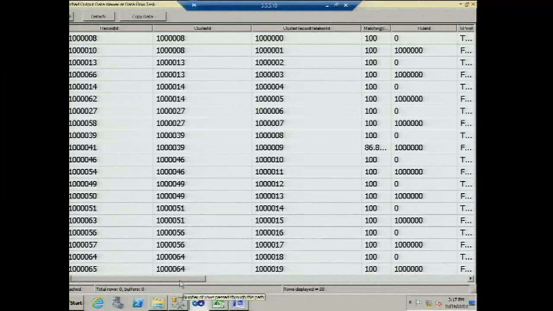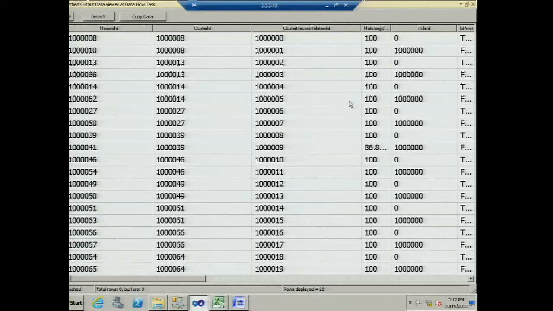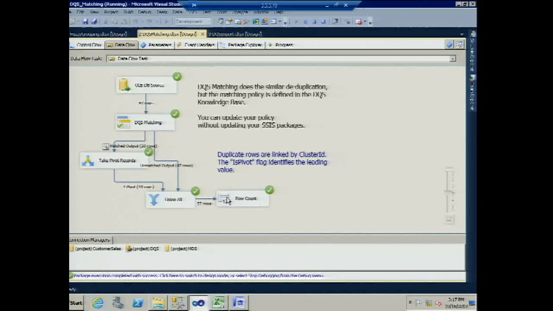You see that there's a number of different fields that come in. These are coming in from DQS, like a record ID, which is a unique identifier, and a cluster ID. It's going to cluster matching records together. And then there's some other fields in there that aren't that interesting, like their matching score, that's their similarity and things like that. Let's just run through this.